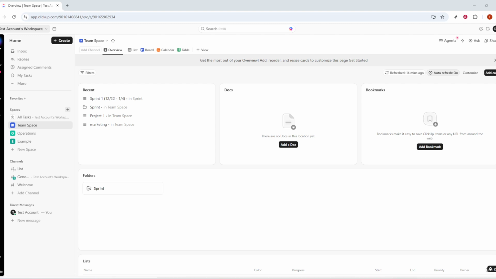First, head into your ClickUp workspace and open the exact location where you want the timeline to live. That could be a space, a folder, or a specific list. This matters because the Gantt view will reflect whatever tasks exist in that part of your hierarchy. If you want a high-level timeline, use a space or folder. If you want a focused timeline just for a single project, go into that project's list.